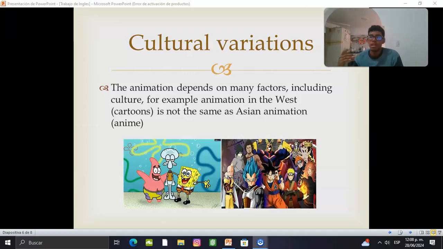Let's start with Asia, in Japan, China, and other Asian countries. The animation is a product for all people: young, teenagers, old, adult people. And here in the West, I know some adults that like cartoons, and there are many cartoons that are for older people. But really, here the cartoons are more for young people, for kids. So we are different cultures and we demand different variations of the animation.